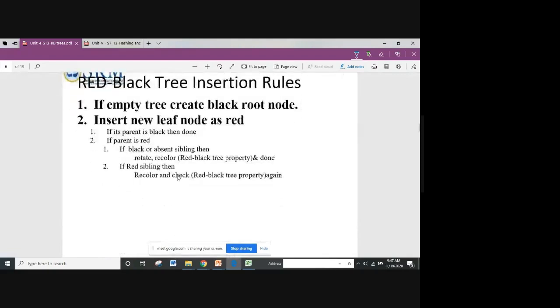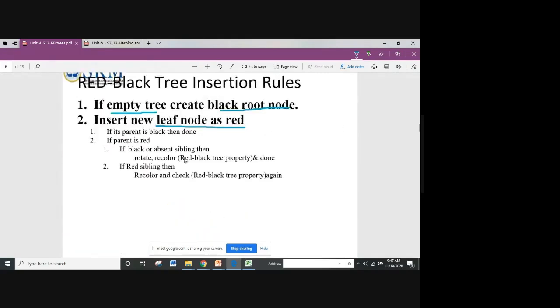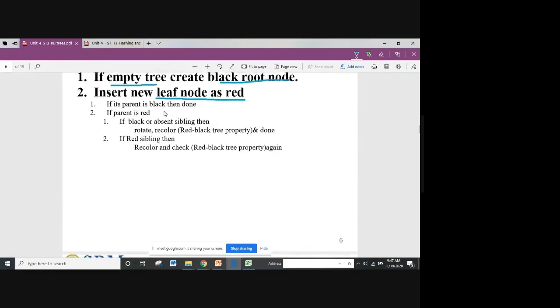Another main condition is, if it is an empty tree, create a black root node and insert the new leaf node as always red. So when you take the first number it will be the black root, and when you take the next one, a leaf node, it will be red. After you insert the root node, you have to go like this. You have to listen carefully one more time; if you go through it, you will understand more clearly.